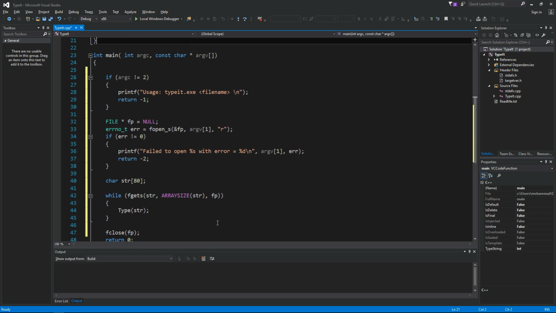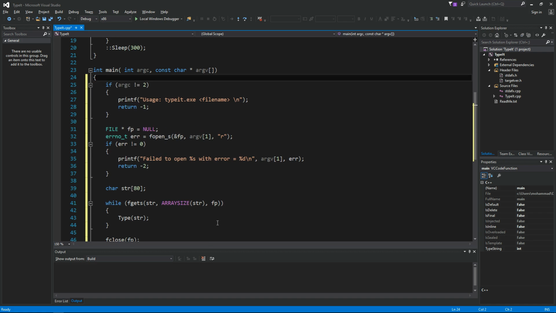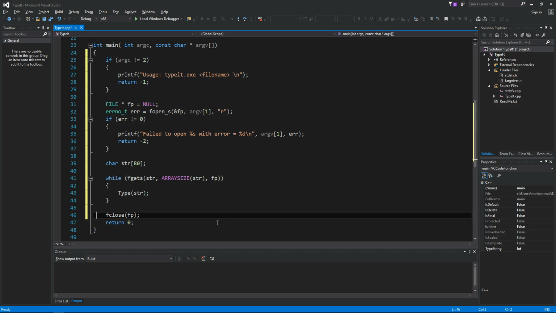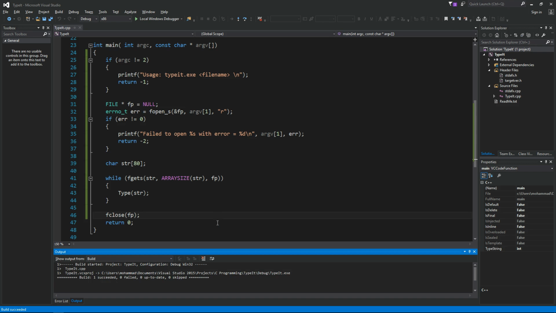So this is pretty much it. Let's make sure this compiles fine. I'm going to hit Ctrl+Shift+B on the keyboard to compile. Okay, so it looks good.